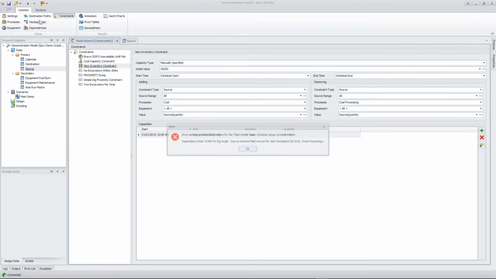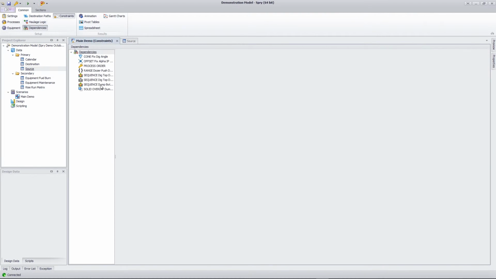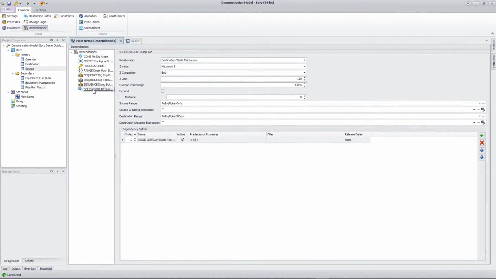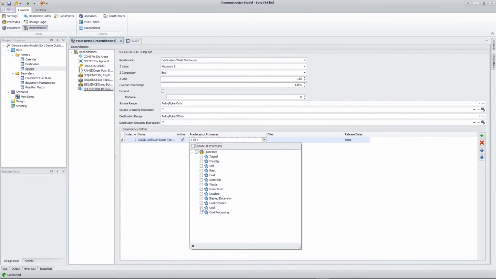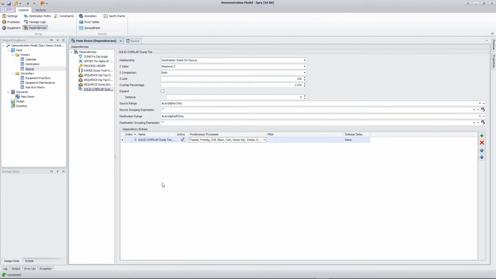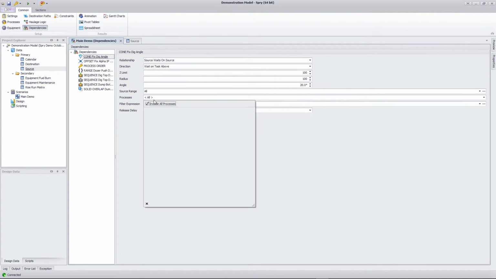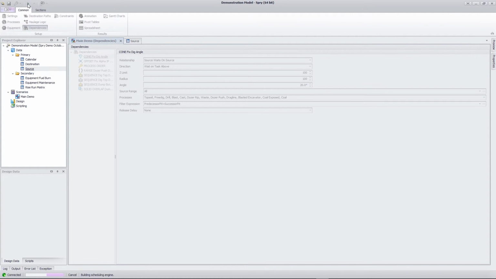So let's just go through and, okay, that points out one of the things that I wanted to raise, which is that you want to make sure that cone dependencies and solid overlap dependencies are going to be looking for the values in here. You can't have your coal processing, you don't have a solid for coal processing. So I'm going to switch that one off, and I'm going to take out the process for coal processing as well. So we'll never have centroids for that information. So we should be able to rerun that schedule now.